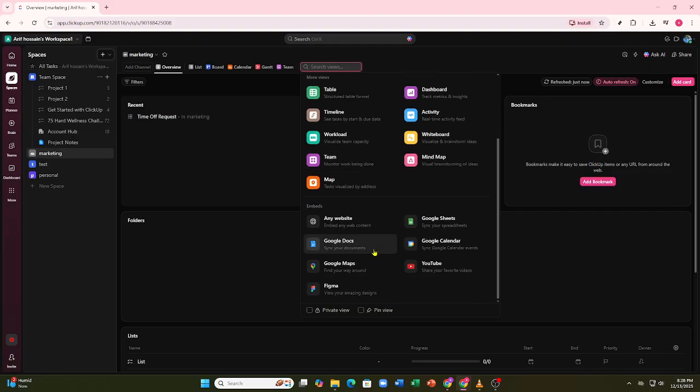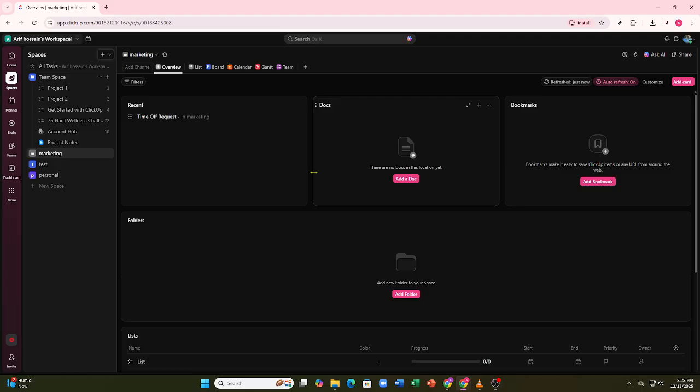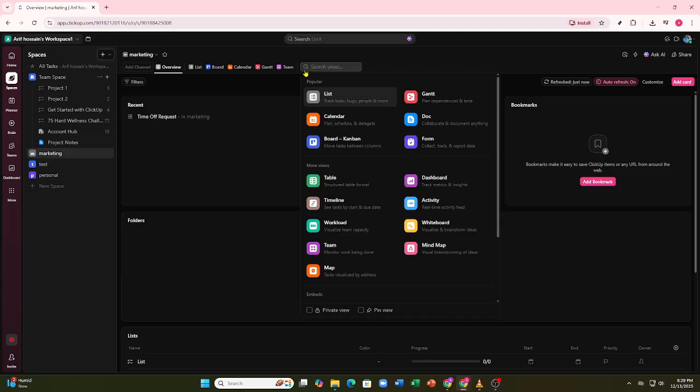Another helpful step is setting statuses that match your workflow. Instead of generic statuses, customize them to reflect how your data moves, like new, in progress, completed, or archived. This keeps everything organized and easier to track over time.